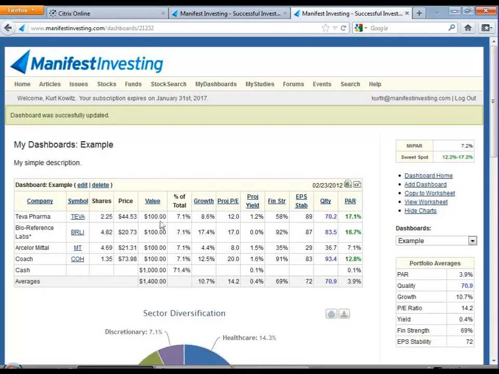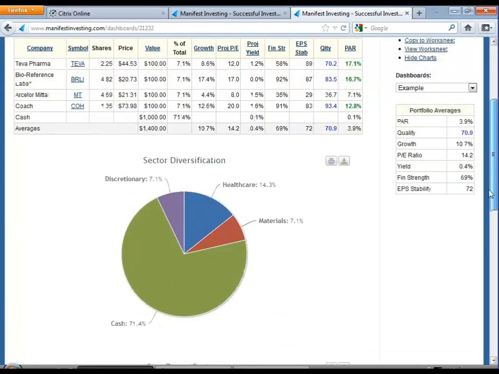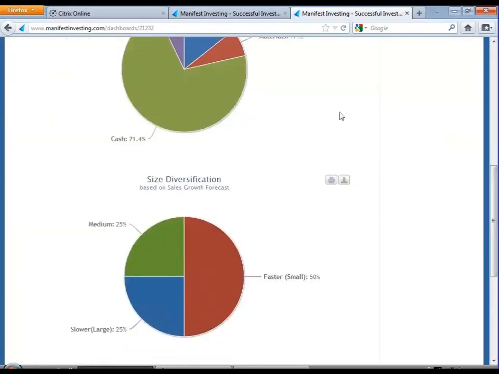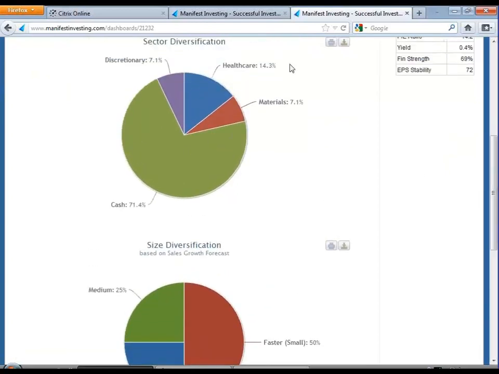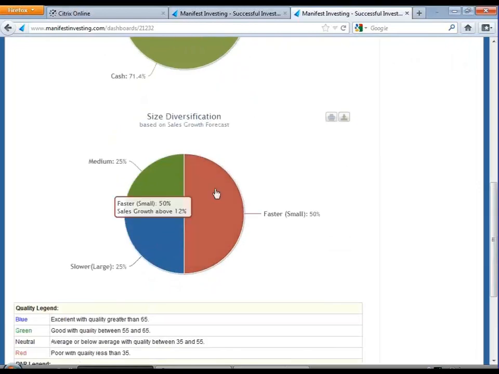There we go. And now we have $100 in each along with our cash. So one of the things that I was talking about earlier and wanted to point out, we've recently revised these couple of graphs, and we use the same graphing that we use for our company chronicle charts. You can mouse over the slices and get a pop-up. And on the sector diversification, when you mouse over a slice, it'll tell you how we're calculating that slice. In this case, sales growth above 12% is a faster growing company, typically a small company within its industry. Medium is between 7 and 12%, and large or a slower company is sales growth below 7%.